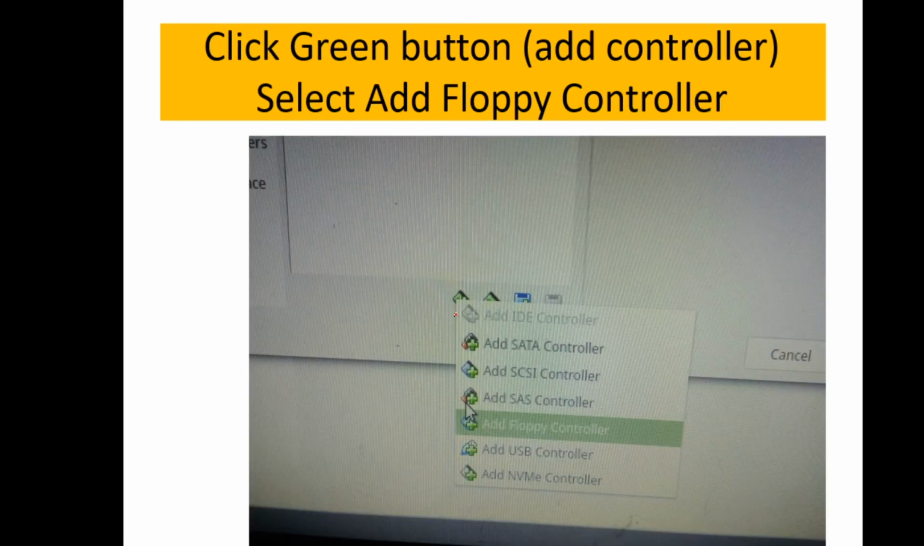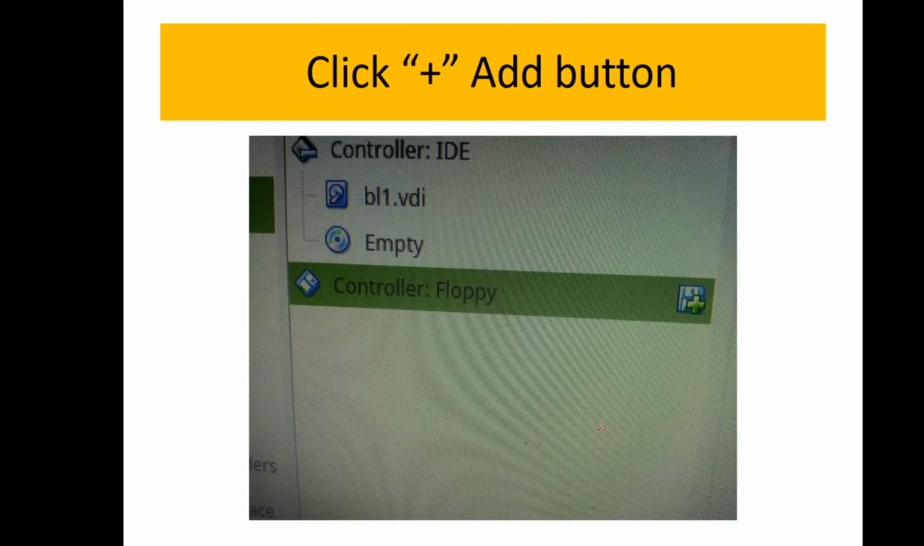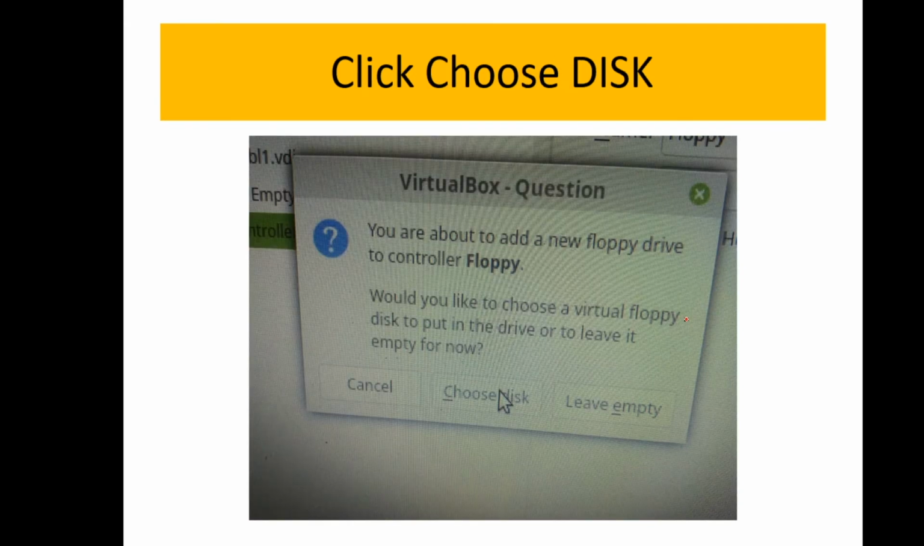When you scroll down, you can see a green button. The green button says add controller. Here you have to select this, the add floppy controller. After that you have to press this add button to add the floppy image which has been created.